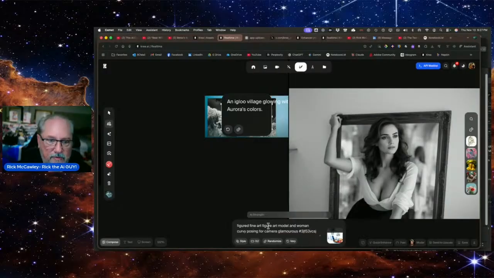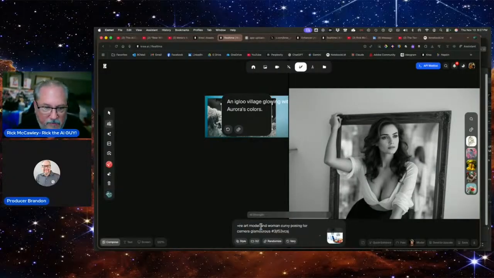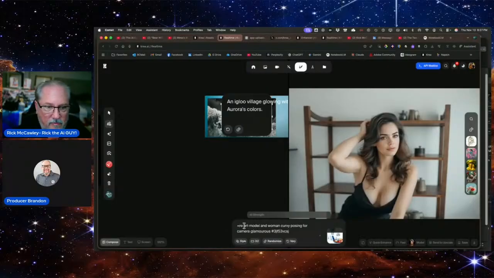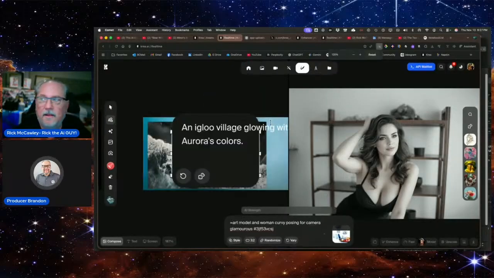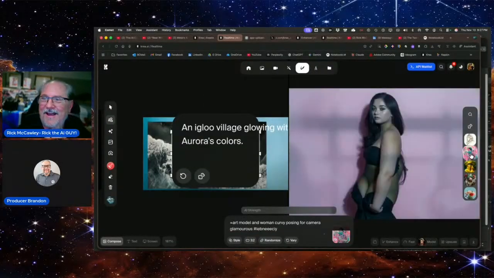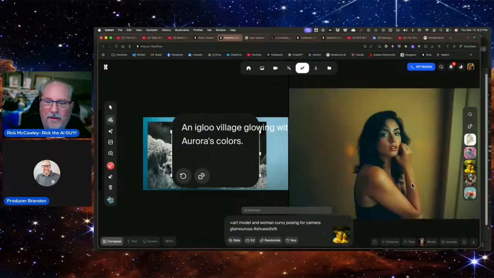So here is figure model, art model, woman, curvy, posing, glamorous. Okay, so I'll just use this art model. I'm sorry, I was monitoring the dump button. Oh, okay. Thank you. Yeah, I think we're maybe not safe here with this prompt. I'm going to have it generate this igloo thing because that's going to be more interesting, I think.